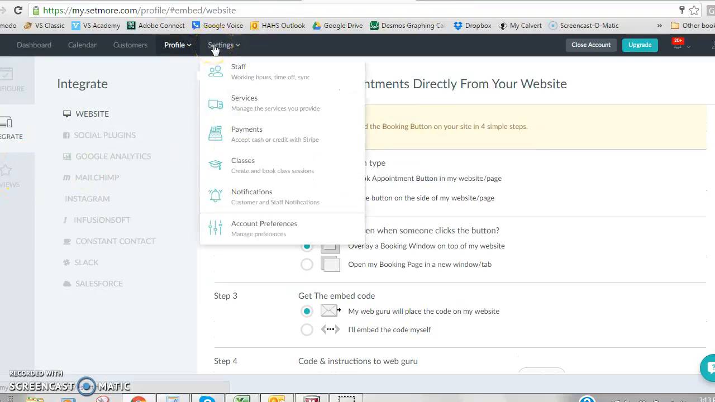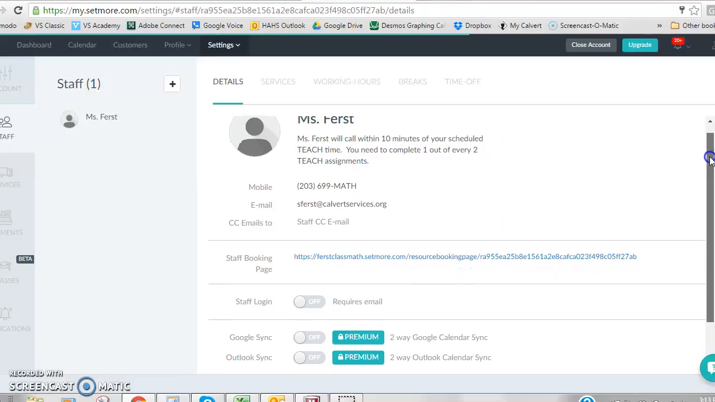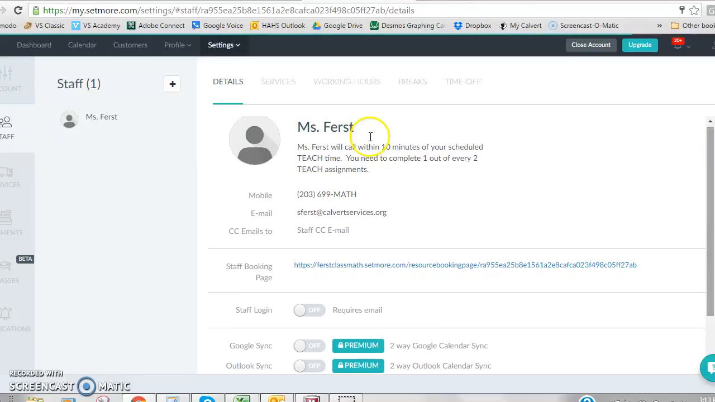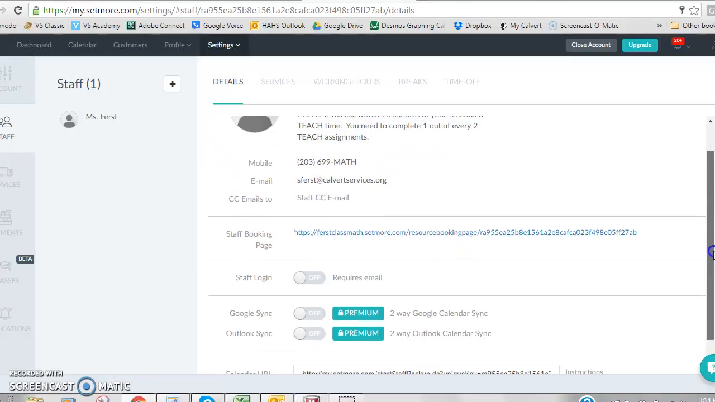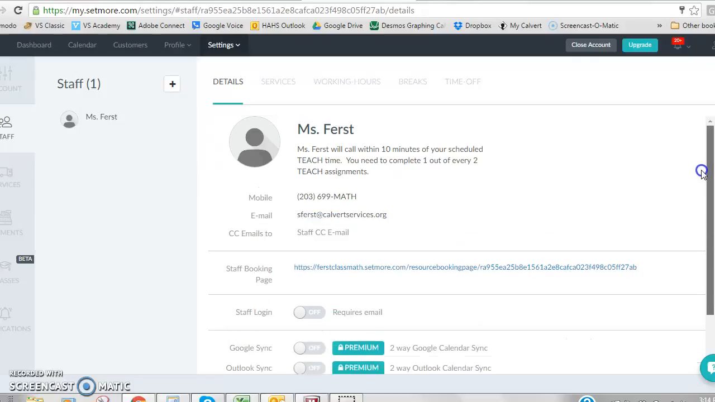Okay, so now I'm going to click under settings. I'm going to go to staff. I'm the only staff person, so I'm going to make sure this is all of my information that I want to have. I'm going to have my name, my phone number, my booking page. This is automatic. This defaults after you change your booking page, and everything else is a default.